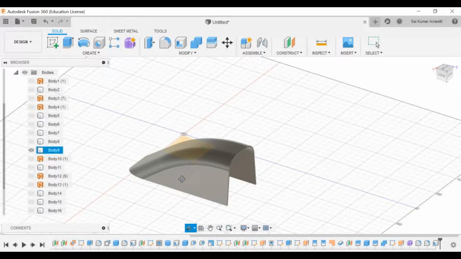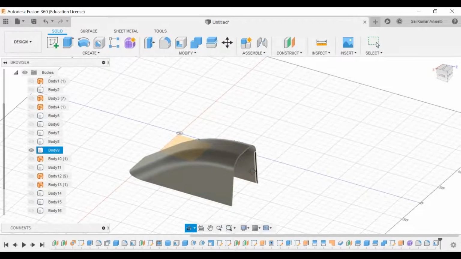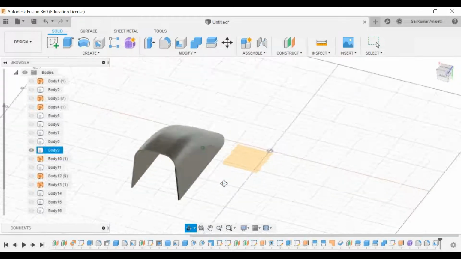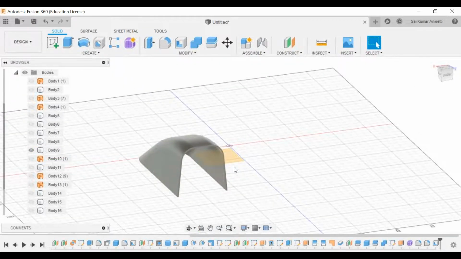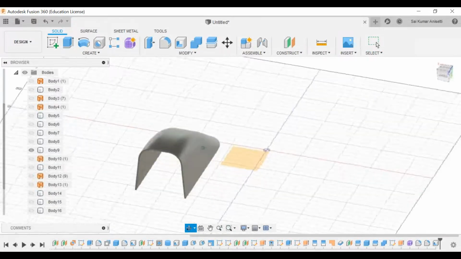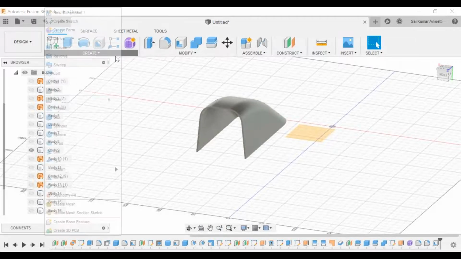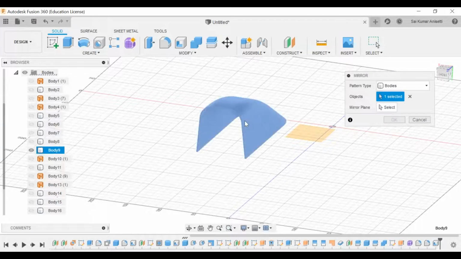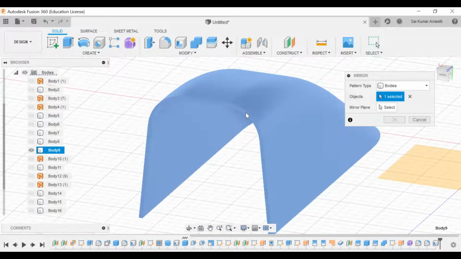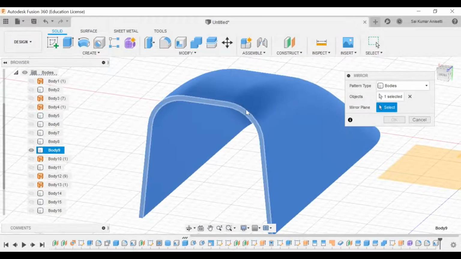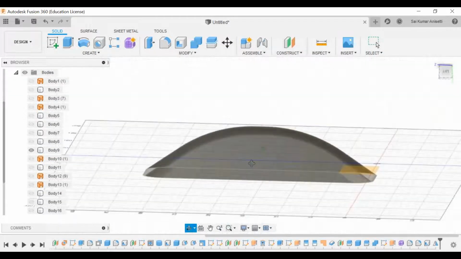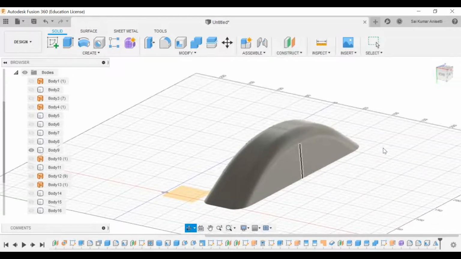Now if you look, it looks like a surface, as if I had used surface design to make this component. No, I have used only solid modeling tools, a simple fillet, and the shell command. Now the cool thing is you just make use of the mirror. Select the body and select this as the mirroring plane. Click OK. Now you got this cool tire mudguard. Got the point?